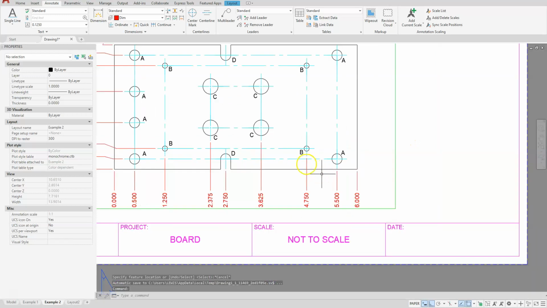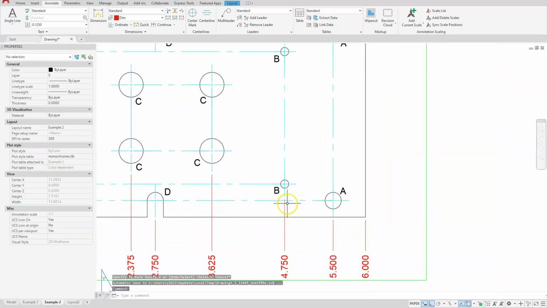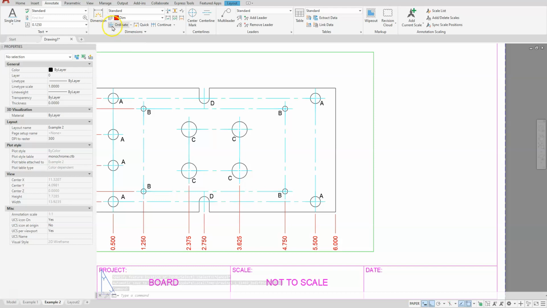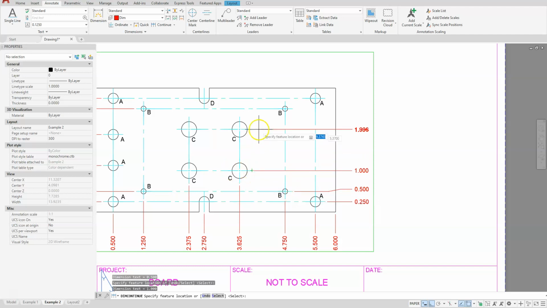Okay, let's go ahead and do our last ordinate dimensions. So I'll choose ordinate, choose this dimension, drag to the right, and choose the word continue. Now I can create all of my ordinate dimensions the way I like them. And escape.